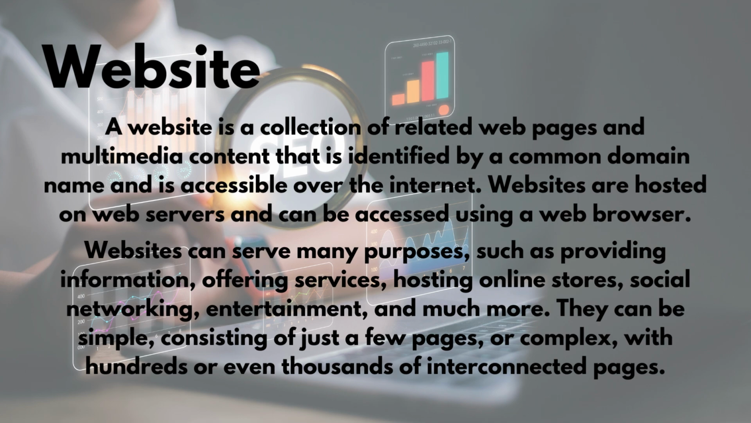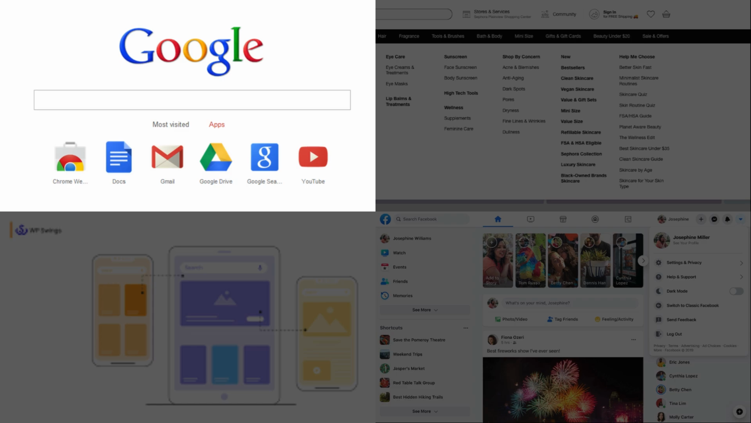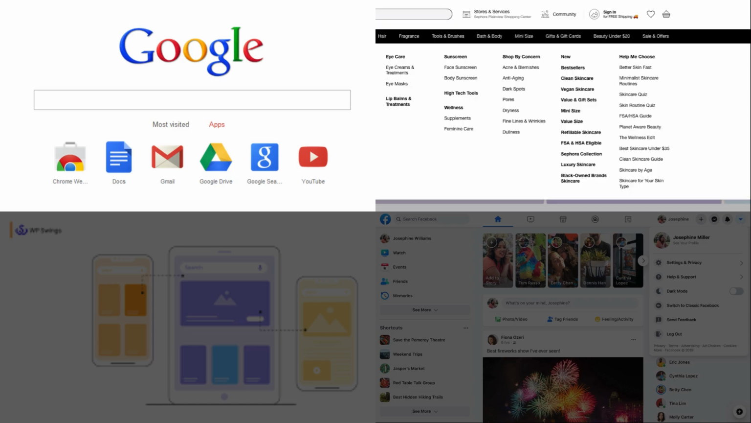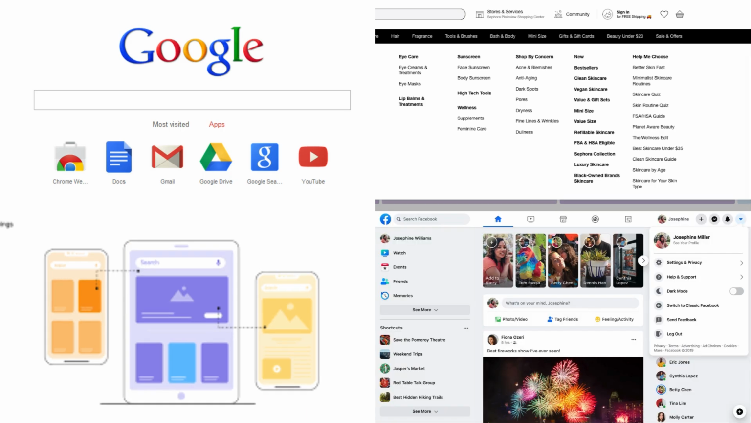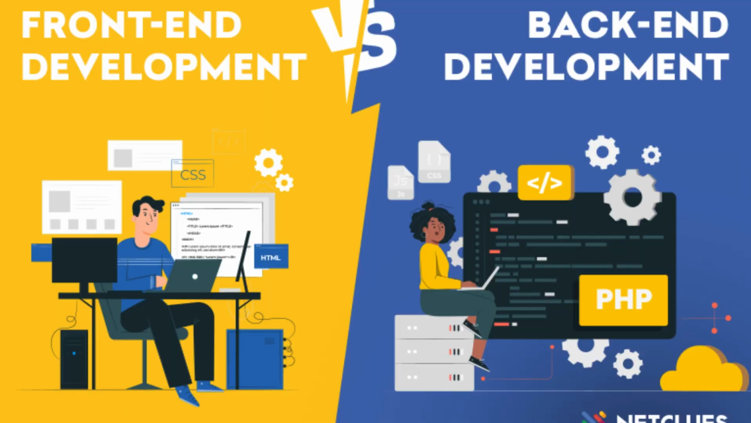Now, let's talk about websites. A website is a collection of related web pages that are all under a single domain name, like google.com or facebook.com. Each website has a homepage, which is usually the first page you see, and it links to other pages that contain different content.